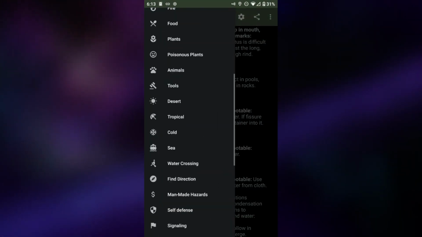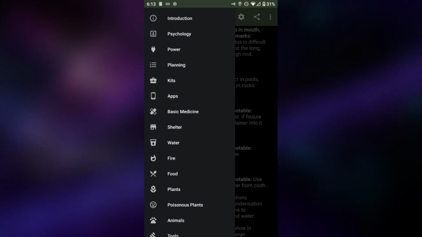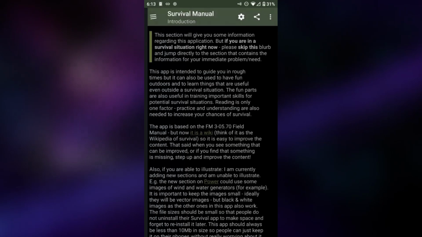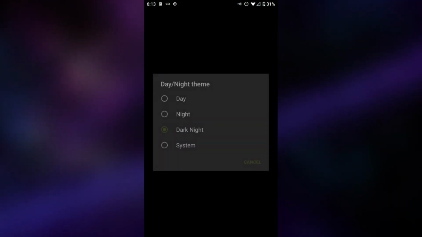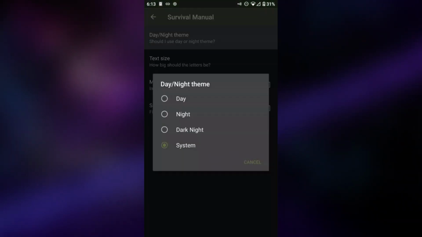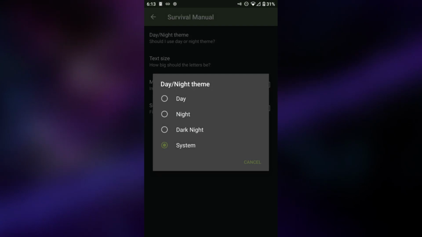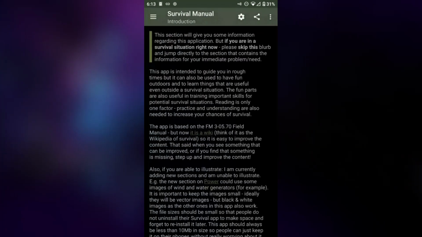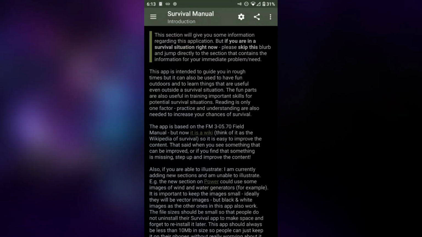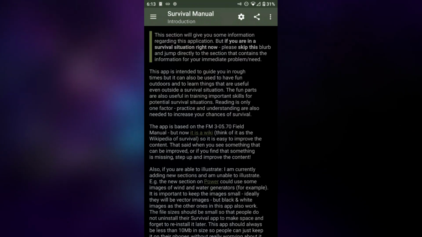And here you see the sort of interface, very clean, modern, etc. If we go into the settings, you can actually change the theme to day, night, or whatever your system uses. Now, this is quite handy because if you have an AMOLED display, well, if you set it to the dark mode, you have more battery, and of course, with a survival manual, you're going to want to read it for as long as you can.